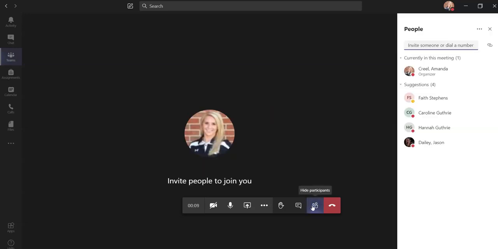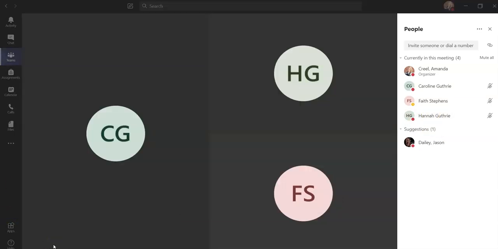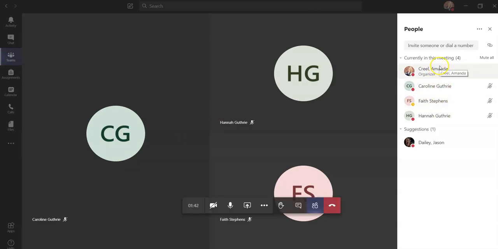You have your Participants button right here, which shows everybody that's currently in the meeting. You can see I'm the only one here, and it gives you suggestions, which are the other students that are in your class. So I'm going to go to my student computer and actually join. Now I'm in a meeting where my students have joined. So you can see that there are 4 people in the meeting right now, including myself and my 3 students.